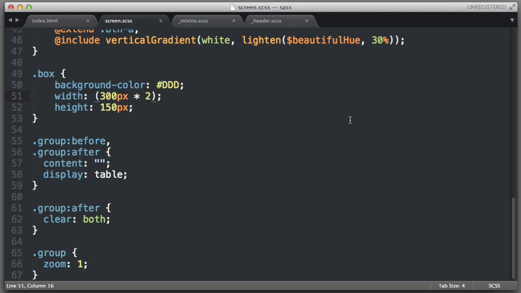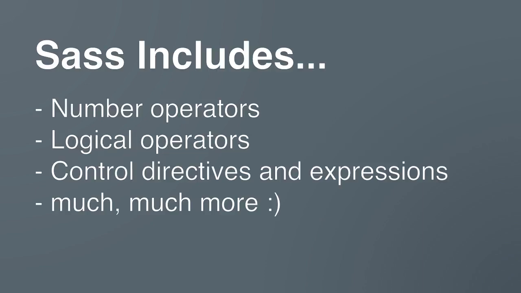Now I will let you use your imagination to think of the ways that math would be useful in your style sheets. The reason I showed you the basics here isn't so much math for the sake of math, but it's to remind you that SASS is a complete programming language. So this includes math or number operators, logical operators, control directives and expressions. There is a lot to sink your teeth into with SASS. And if you come from a programming background, or if you want to learn more about programming, there is a lot to be excited about with SASS.